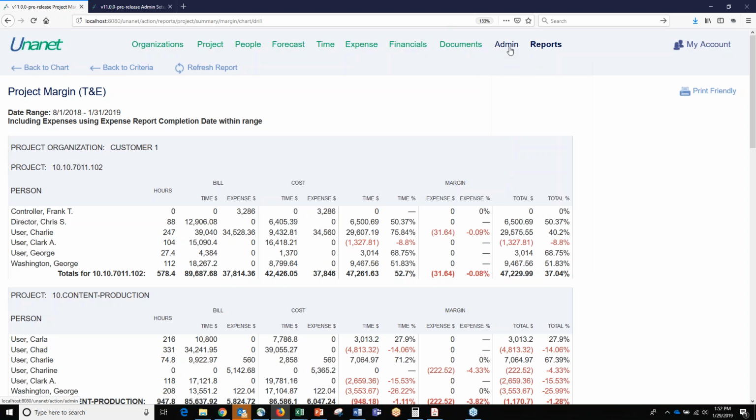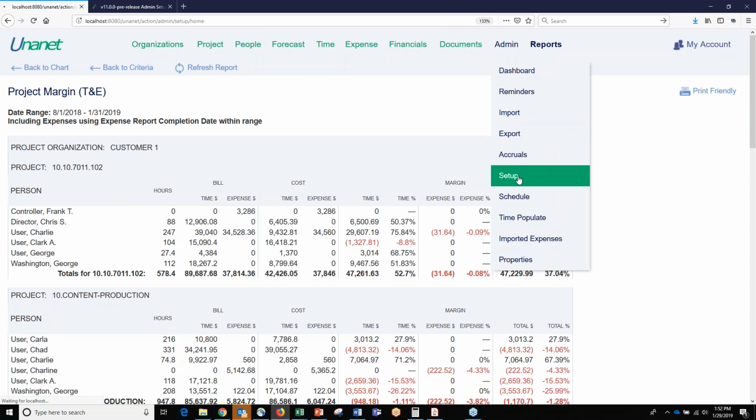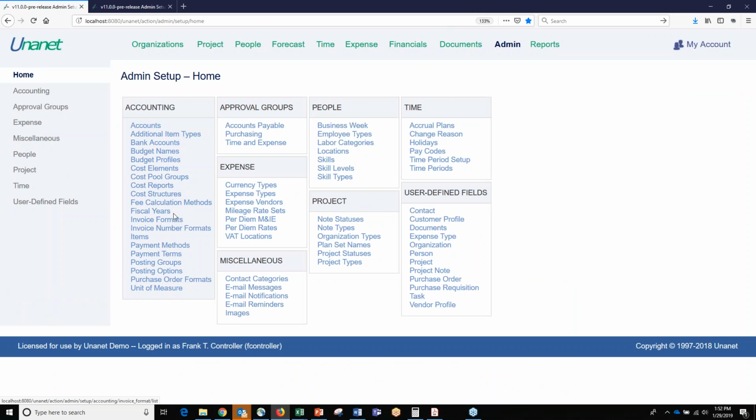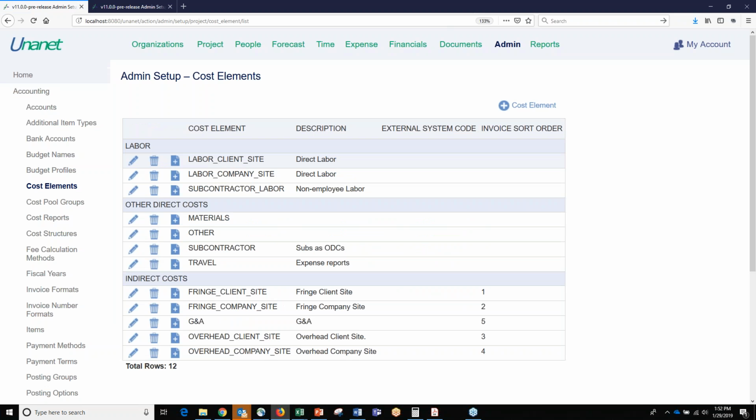But as Regan mentioned, one of the powerful things in Unanet is the ability to look at indirect costs. So what you can do is define different fiscal years, and you can go as far into the future as you want with your fiscal year forecasting. But you can define different cost elements, and you can put them into different buckets for labor, for ODCs, and for indirect. So you can have as many cost elements as you want.